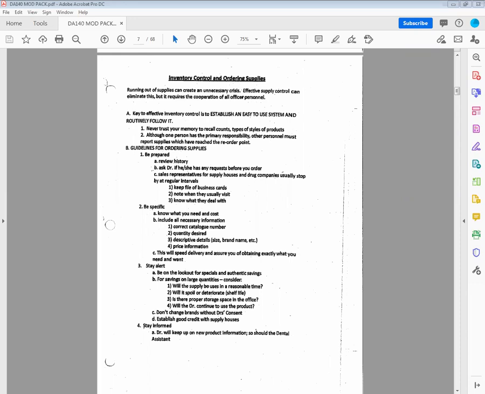We need to make sure that when we're ordering, we know exactly what we're getting, confirm it. If you're not sure, call them. If you're placing an online order, you can make a phone call, you can reach out to your rep, you can send an email, whatever. Just make sure you're ordering it accurately. Be on the lookout for any specials or true savings. Sometimes you can save a lot of money if you order in bulk, but the things you need to consider if you're ordering them in bulk is going to be, can we actually use this before it expires?